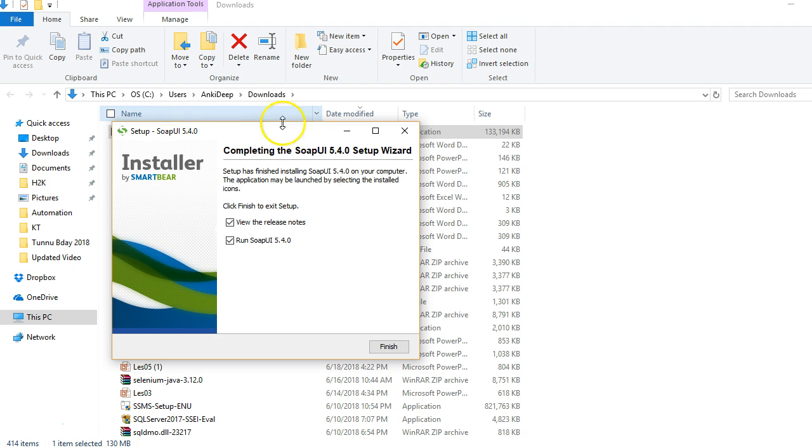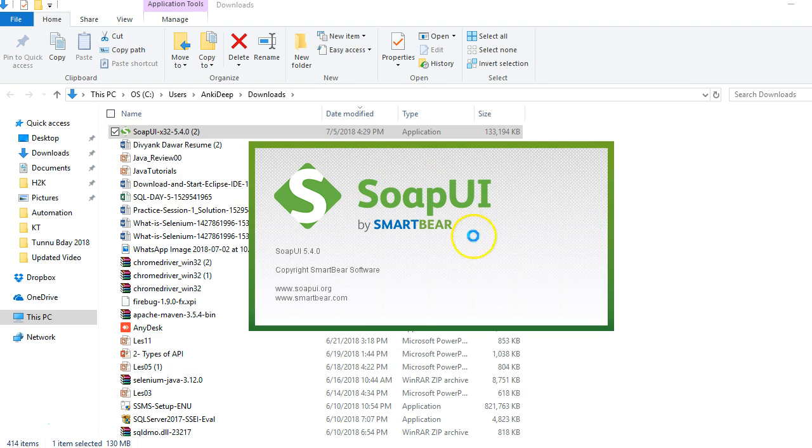So now the setup is almost complete. I've landed on this screen which is asking me to click finish to exit the setup. If you want to view the release notes, to see what has actually changed between the previous version and this version, then you can view them, which I am unchecking because I don't want to view them for now. And if I want to run it as soon as I click finish, I'm going to select this checkbox. So I'm going to click finish, and it should open up SoapUI for me.